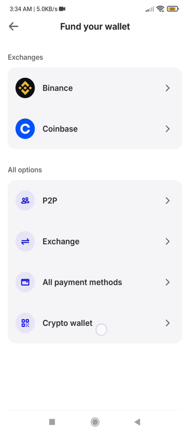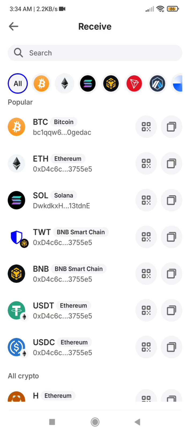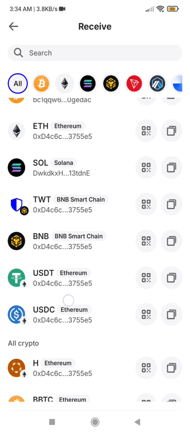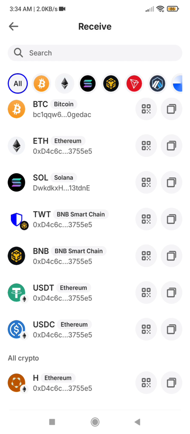So I am going to use the option of crypto wallet. So click on the crypto wallet. So now you are going to select the type of coin you want to deposit in your Trust wallet. I want to deposit USDT. However, when depositing money into Trust wallet, you should choose the type of network that you want to use for depositing the money, because it's very important for Trust wallet.